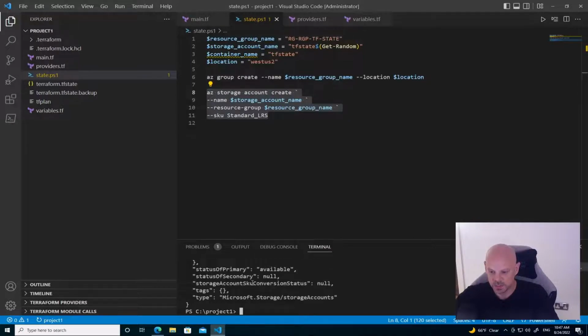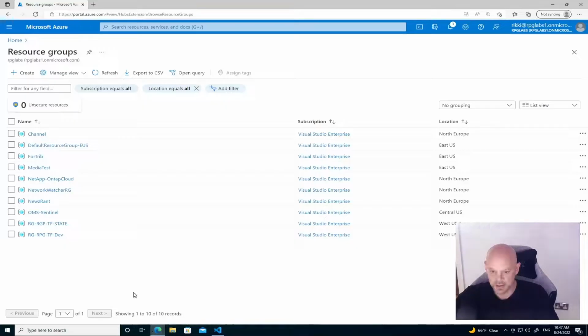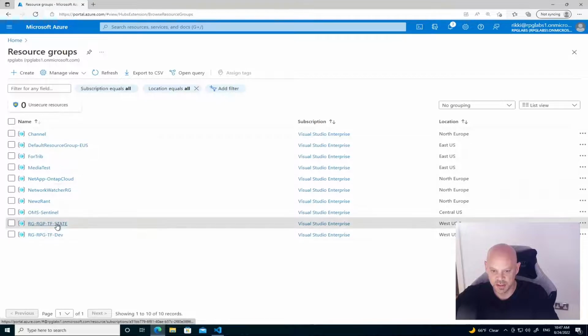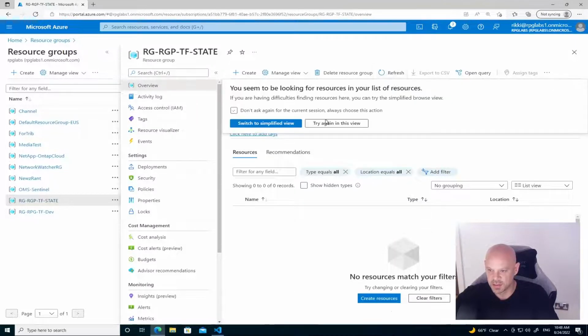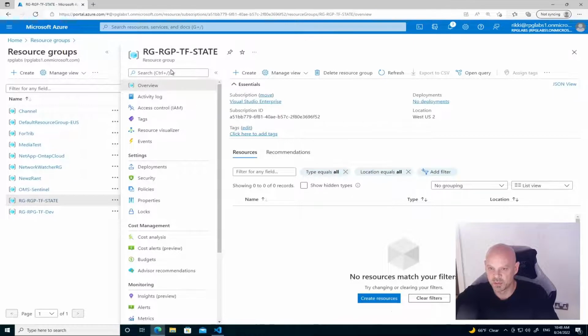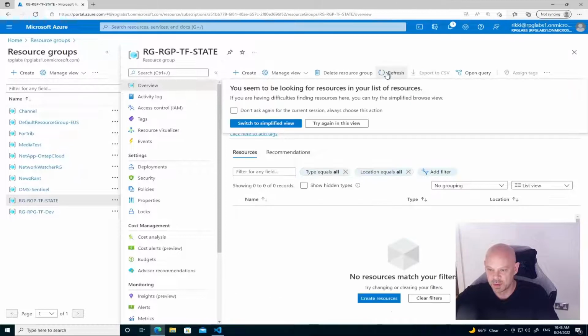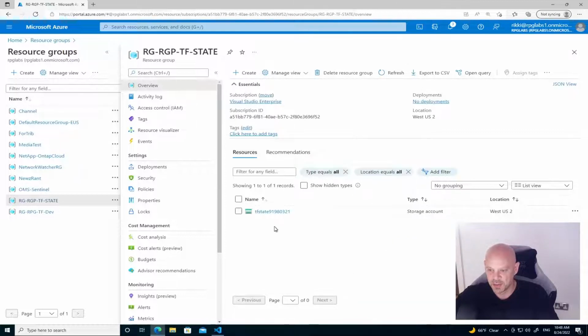Okay, so that's completed successfully. So let's head over to the portal and check inside our TF state resource group. And just as is the fashion at the moment, it's taken a long time to actually reflect in the portal. So a few more refreshes. There we go, it's finally there. So we've got our storage account.